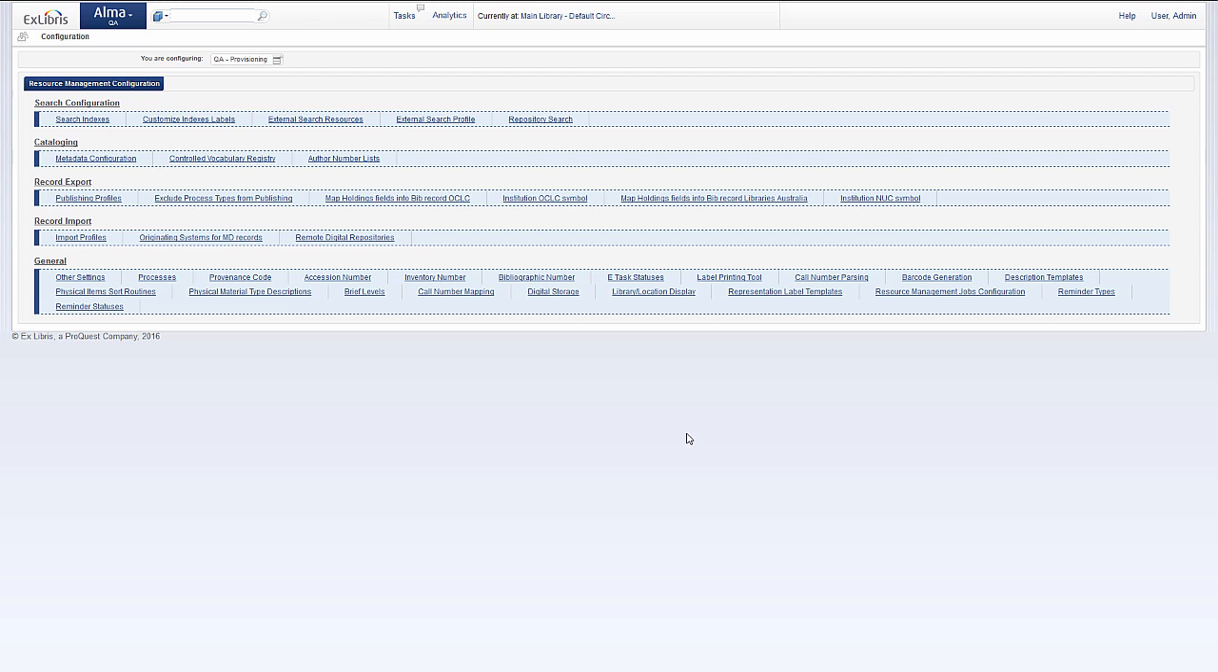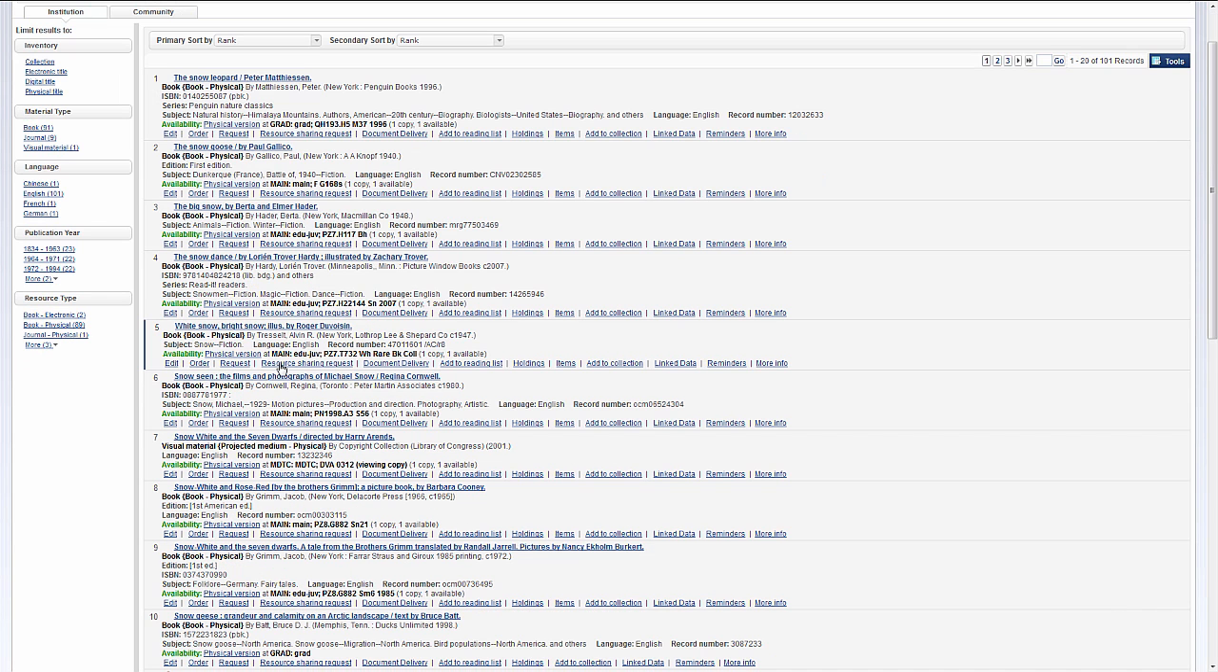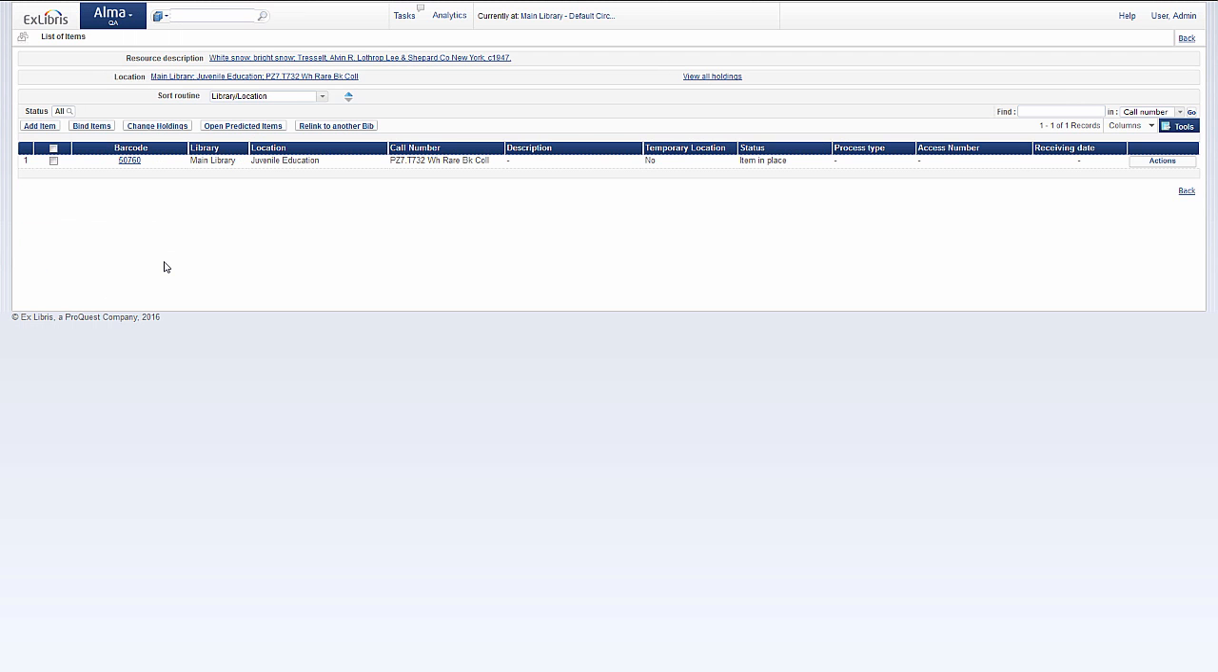Now what we're going to do is a repository search for a physical item, and we'll go see these shiny new buttons. As winter's approaching here in the Northern Hemisphere, we'll search for snow. And let's open up a physical item. Let's click on Items. Now, whether we're adding an item or editing an item, we should expect to see these new buttons. Let's edit the existing item.